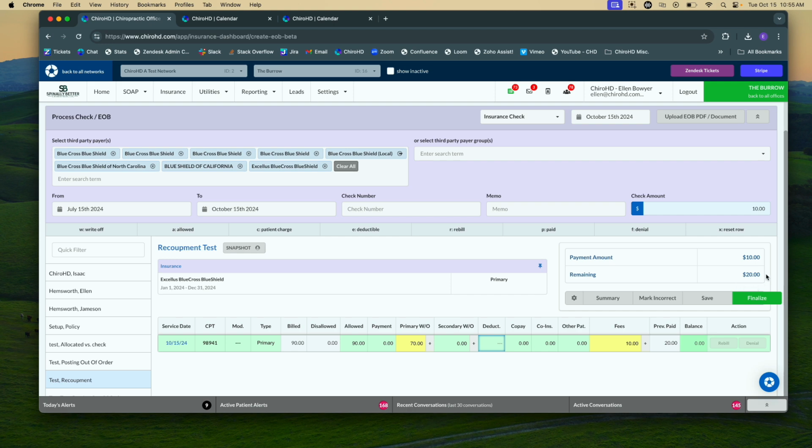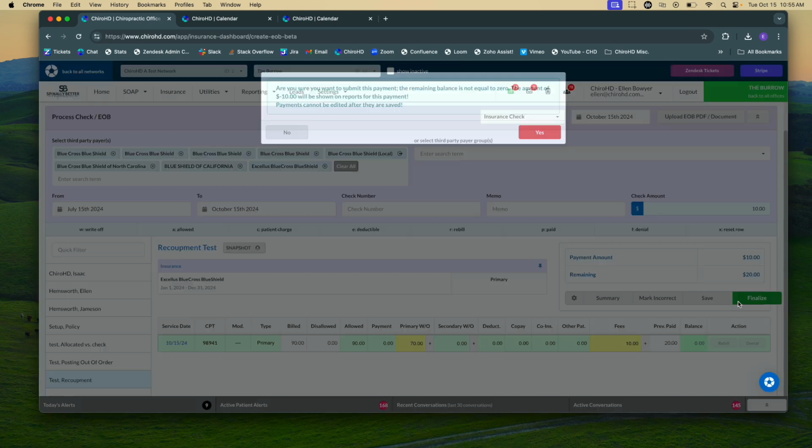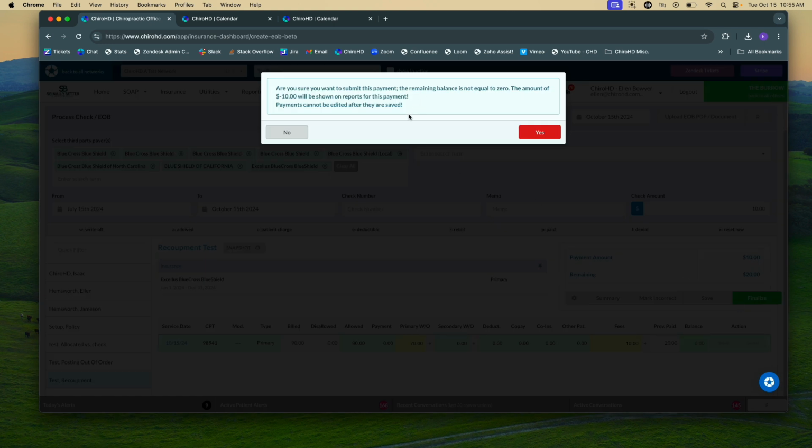Don't worry at the moment that the remaining and the payment amount do not match. That's okay. We don't fully handle recoupment in the best, most clear way, and I'm going to show you the ins and outs of that, but just post the $10. It will hard code it as a -10 in my collections. I'm going to hit finalize. It's just telling me that there's a difference between the amounts and that this -$10 will show on my reports, which is correct. That is what's happening.